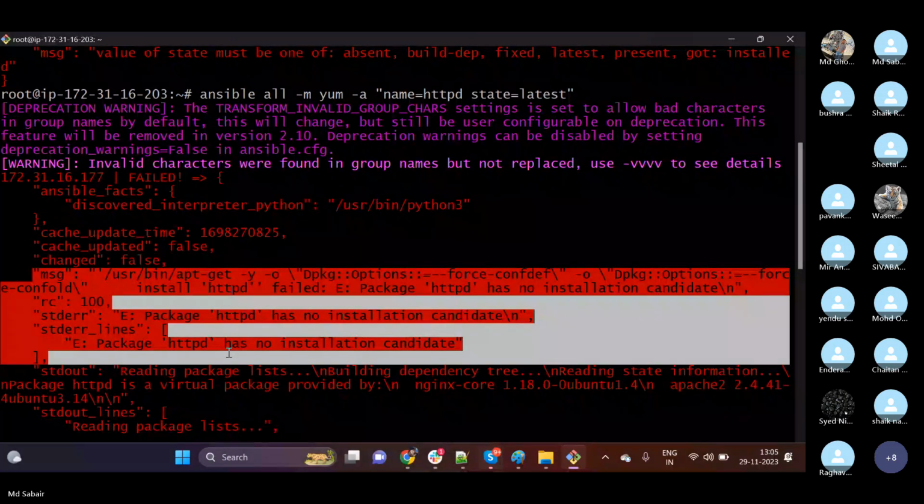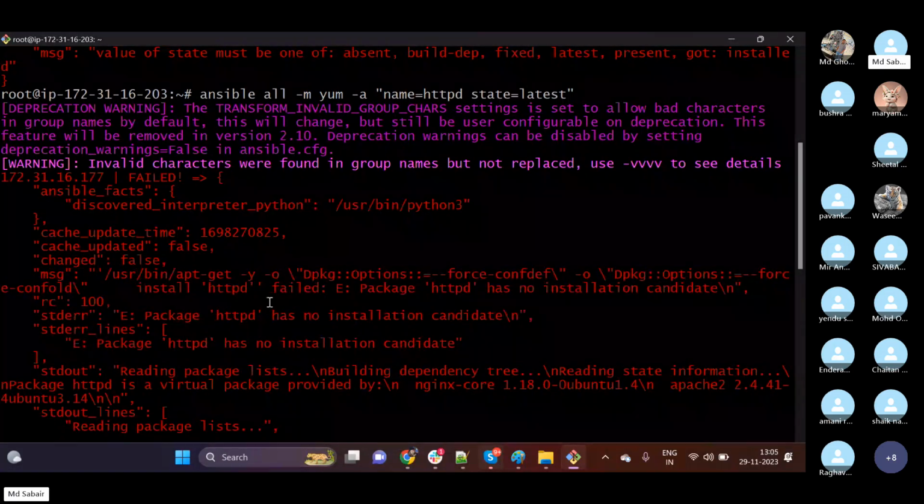So first we have to update the package. The package has no installation candidate. We are using the yum module, but the package manager on this server is apt, so the HTTPD package is not available in Ubuntu. So what do we need to do?